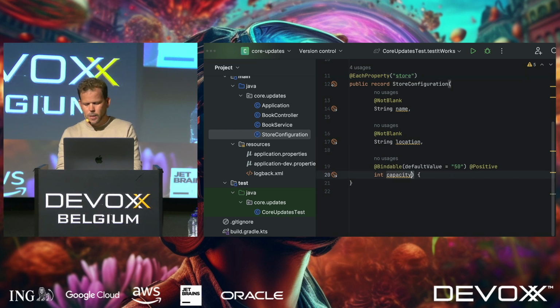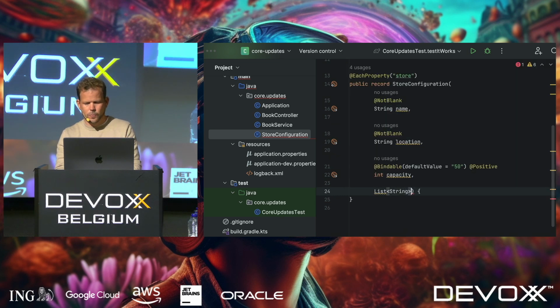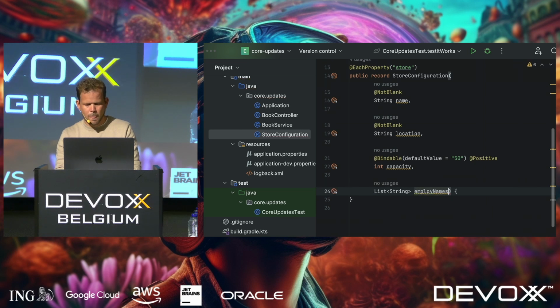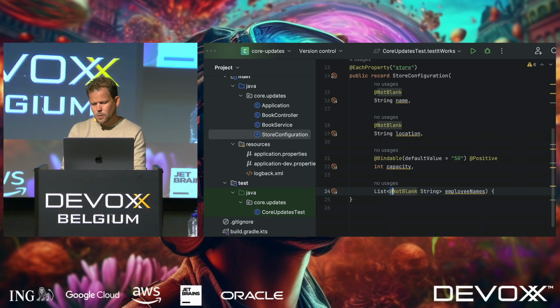made things significantly better in terms of generic validation. So for example, say I had under here a list of string employee names, right? Under my store configuration, employee names, whatever. What you can do now, which you couldn't do before, is you could say this is not blank, right? So each string inside of the list should not be blank, right?